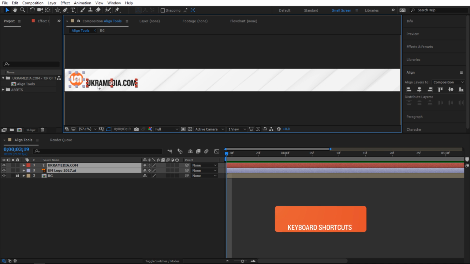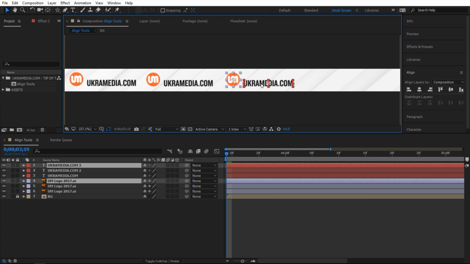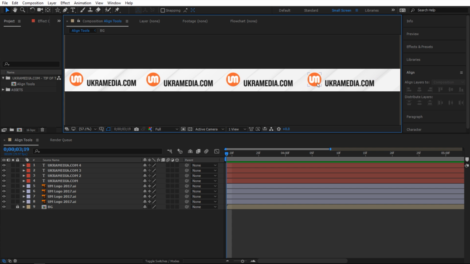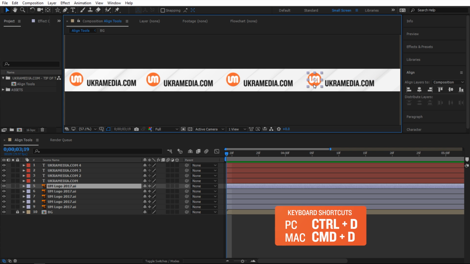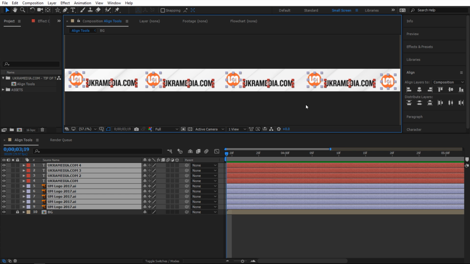So I'm going to select these two and do Control D and kind of like spread them out throughout the strip here. So like so, and I'm going to select this one and do Control D and place it at the end over here. So basically I'm starting out with the logo and ending with the logo. And so now if I select all of them, I can do some cool things with it. So now we have these options in here. So first what I'm going to do, I'm going to center it on the y-axis. So I'm going to click on this button right here.